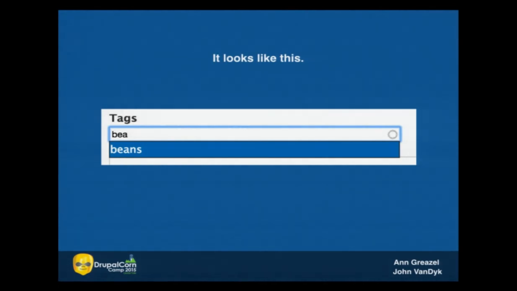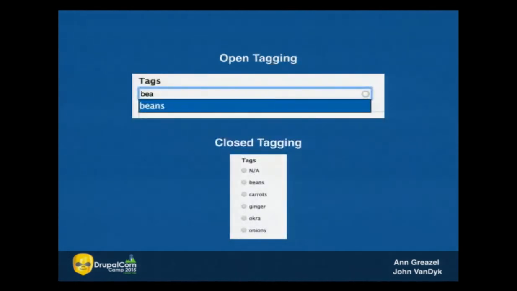So just to recap really quick, I wanted to show you that these were the two options. So we went through open tagging just now and closed tagging before. Essentially the same vocabulary is being used for both, but this is what your end user is going to experience. They're going to experience a list, or they're going to experience the ability to add additional terms.